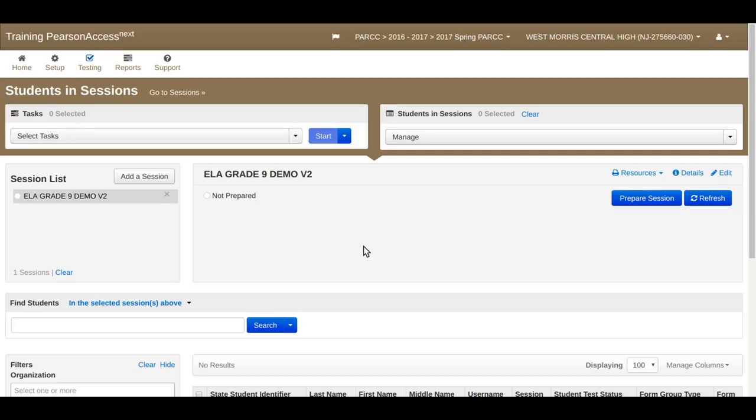When you sign into Pearson Access Next, your session should already be started and the first unit unlocked, whether this is in the morning or afternoon. However, if this is not the case, new this year, you'll first have to click Prepare this session. And this allows changes to be made to individual students' accommodations up until the point of actually testing.